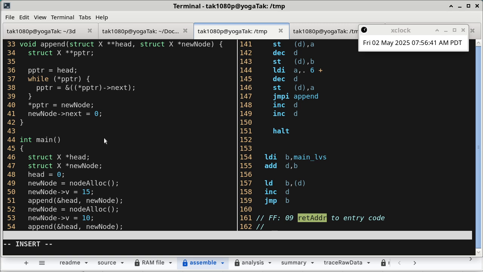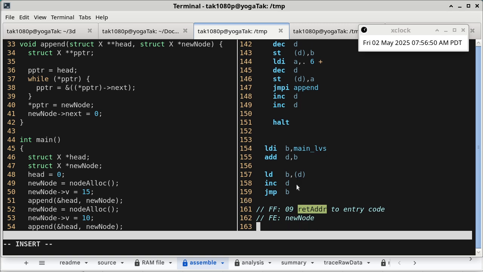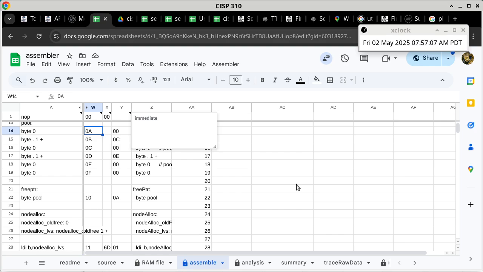Because new node is the second one, it is the one with a higher address according to how the labels are defined. So this one is new node, and the next one down, which is FD, is going to be head. According to the C code, head should now point to the first element of pool, which means it should have a value of, I think, 0x08. Let me double check. Pool has an address of 0x08.